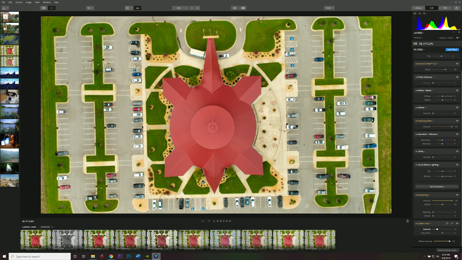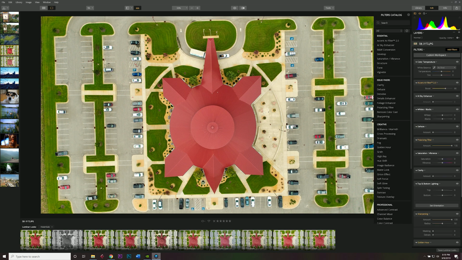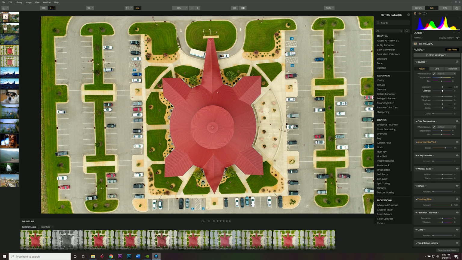I'm going to add maybe 20 to golden hour effect. I don't think we need any more though. That's pretty good. Now at the top, I almost missed it. Tint. If things were a little off with your tint, you could affect that. Now finally, we're going to add a filter here. We're going to go to Develop, and we can adjust our exposure and our contrast and stuff.